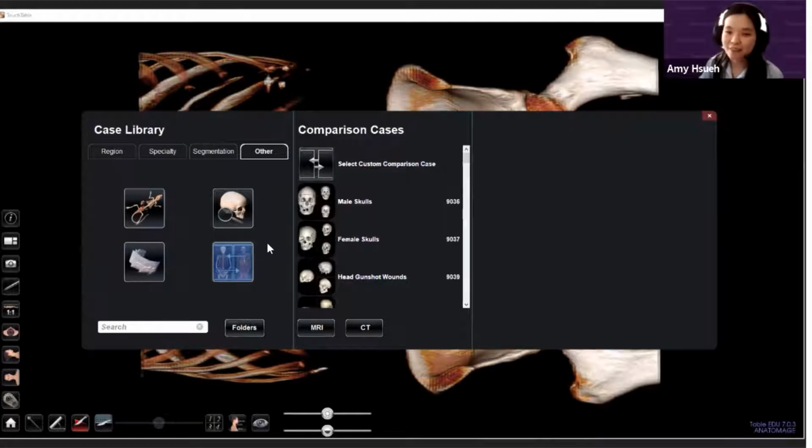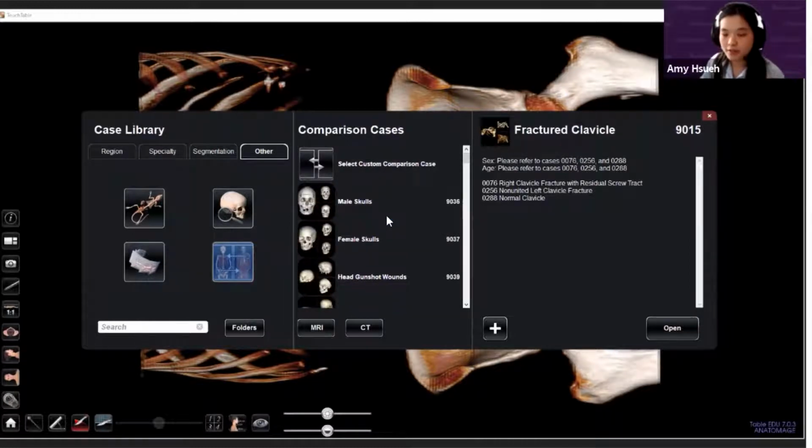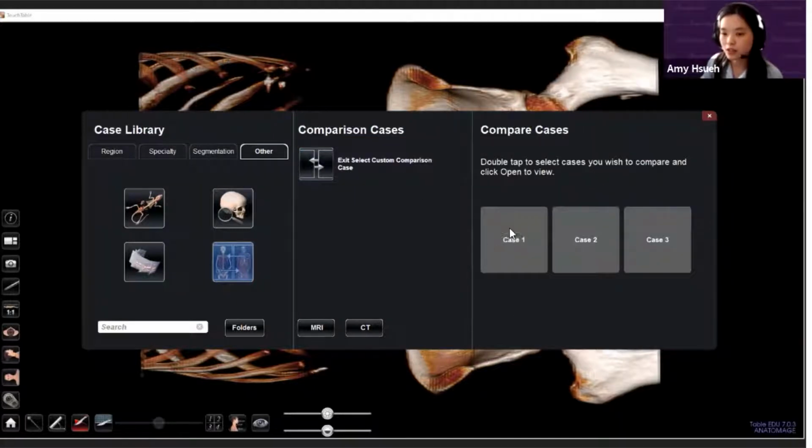And we also have comparison cases. We have some default ones that we created at Anatomage in your table. These ones will have three cases laid out side by side. They'll be synced up, and you can compare and see how these different cases compare to one another. You can also select a custom comparison case, where you can choose three of your own cases to compare side by side.